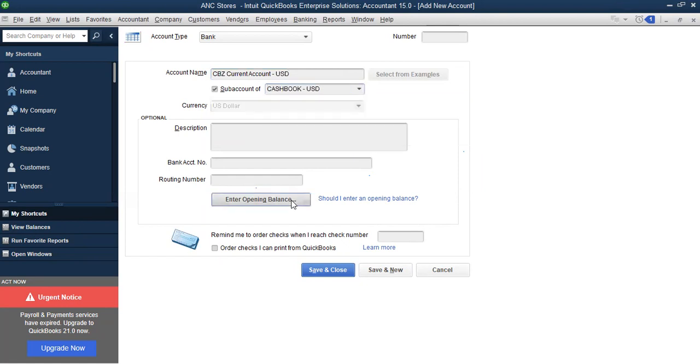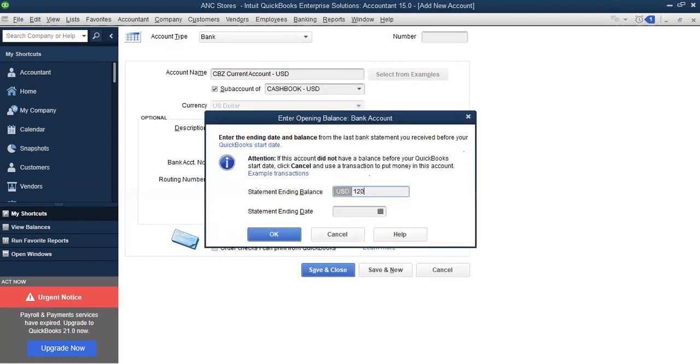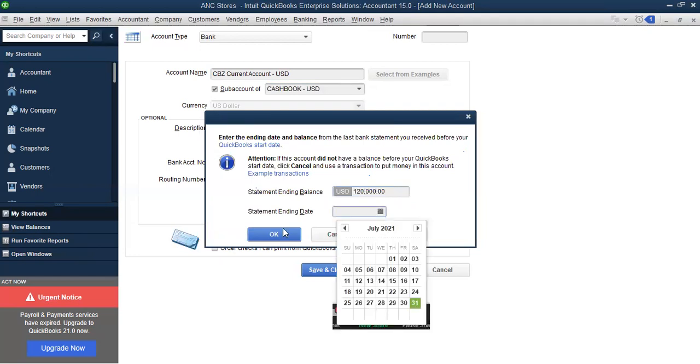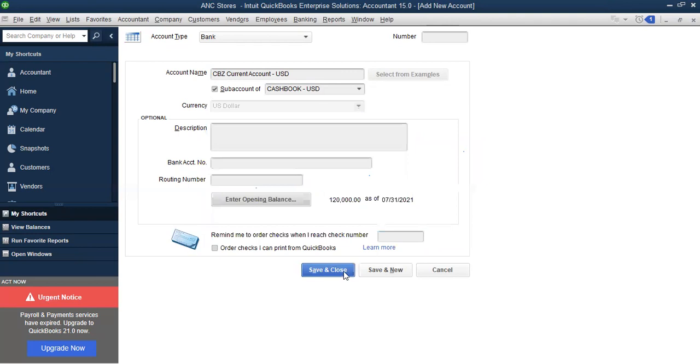The opening balance here is 120,000, as per the bank statement, then 31. Then you say okay, then save and new. Let me see if I can add the last bank account in the last minute. CBZ current account. Maybe let's say it's a savings account. Current, savings account. So that kind of accounts.